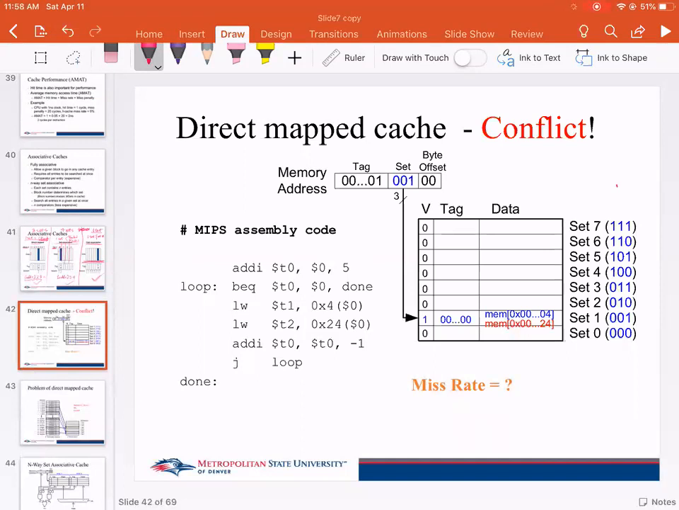Suppose this is the program we're trying to implement. All the program is trying to do is load from memory location address 4 and load from memory location address 24. I will loop this and repeat it again, you could repeat it 5 times or many times. We are trying to load from address 4 and then 24, 4 and 24, over and over. Suppose we are using a direct map cache, and this cache has 8 different locations.